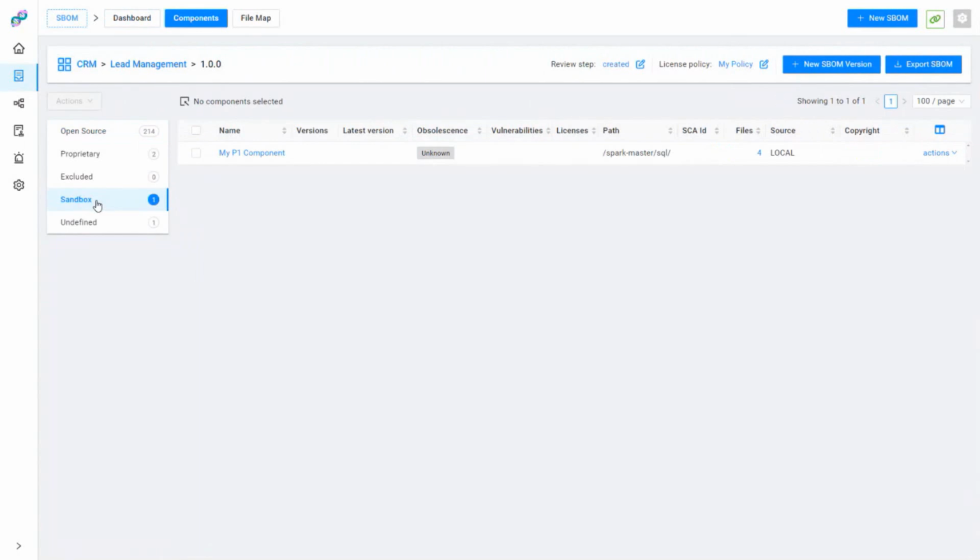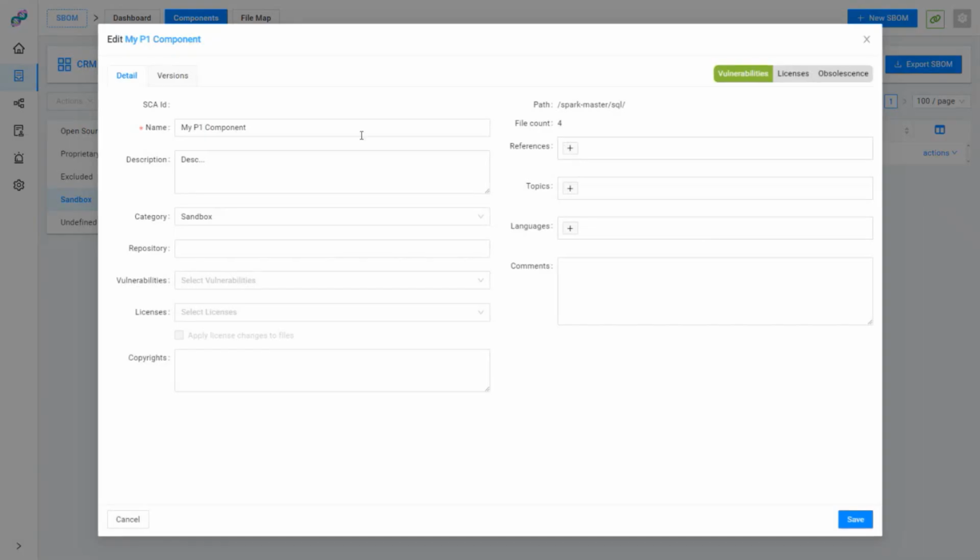This is a kind of holding place for me to now take new components that I'm creating and defining within my SBOM and modify them. So here I can go ahead and edit this component. I can, for example, continue adding various elements. I'm going to actually move it to the proprietary category.